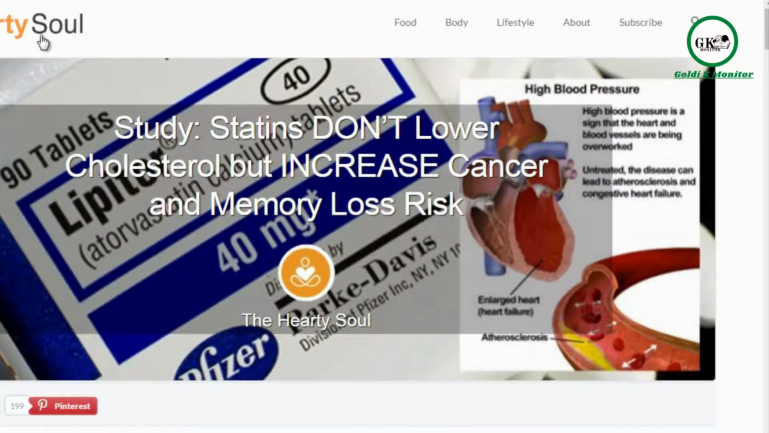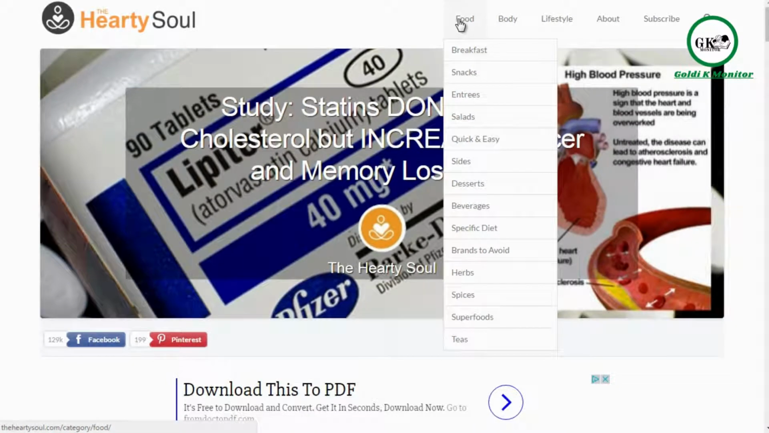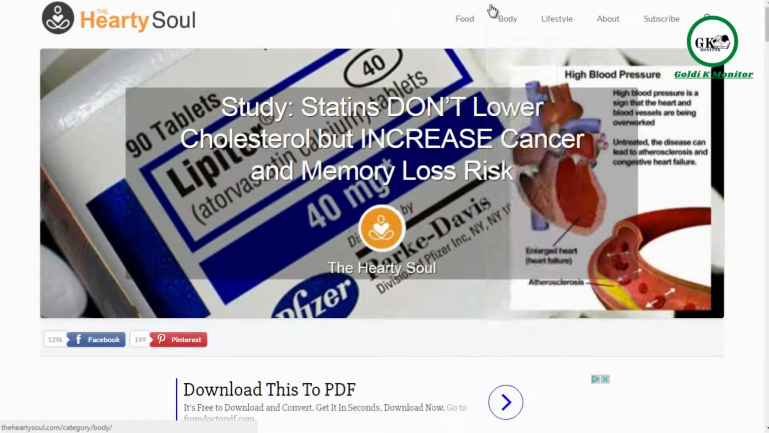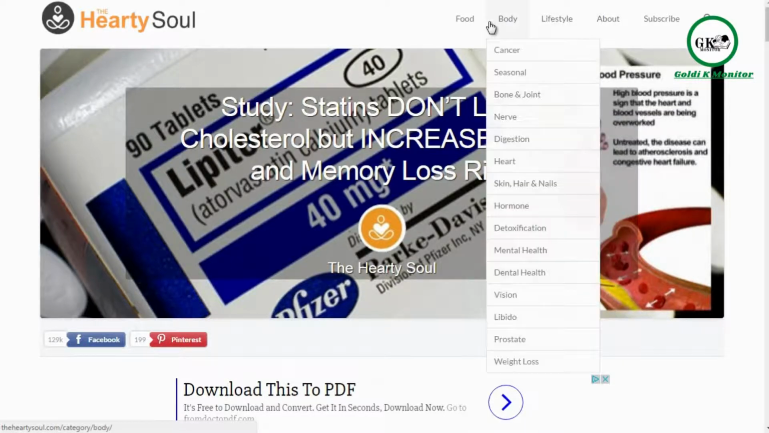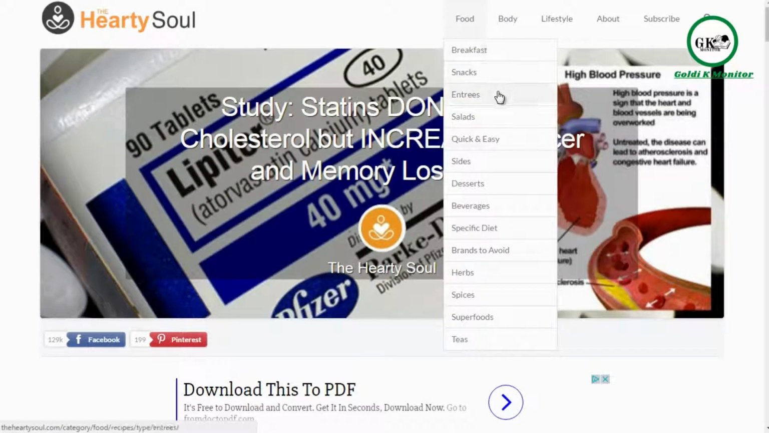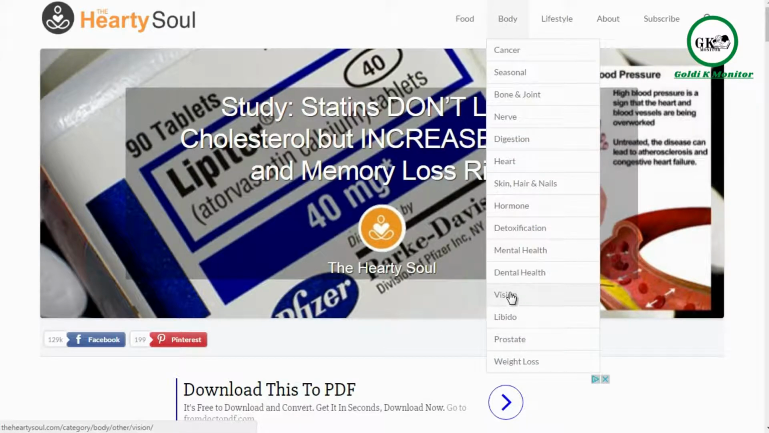If we go here, it's theheartysoul.com, and we can see they have different sections, one for food, one for body, one for lifestyle, and it's just these three categories, and then they have subcategories within each. For example, food, when it comes to lowering cholesterol: there's breakfast, snacks, entrees, salads, quick and easy meals, sides, desserts, beverages, specific diet, brands to avoid, herbs, spices, and more. You could even jot these down if you wanted to and categorize them.